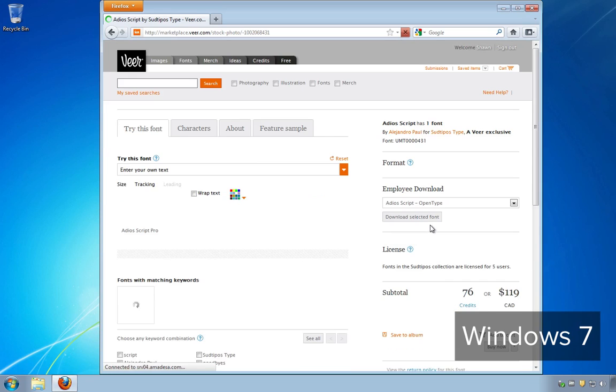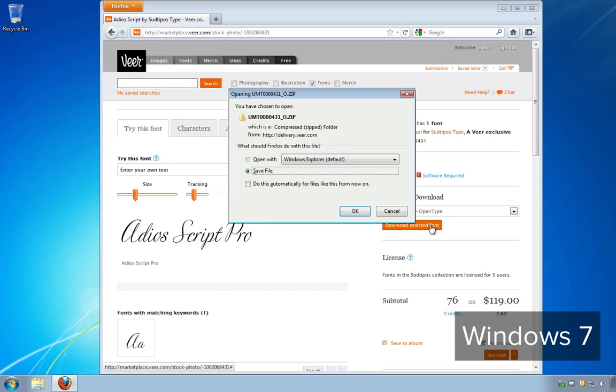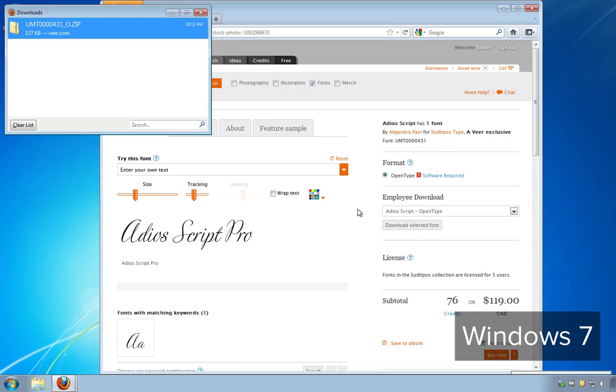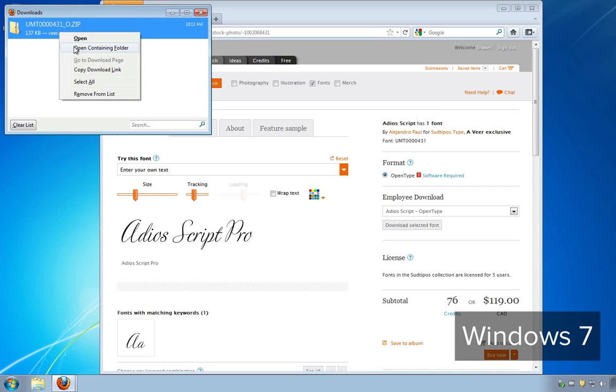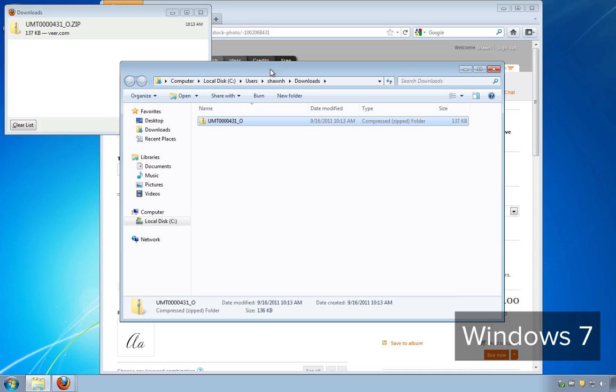This is going to prompt us with a new window asking whether we want to open or save the file. My preference is to save the file, so I'm going to select OK. You can see that the file has been downloaded in our Downloads folder, and I'm going to right-click and go to Open Containing Folder.